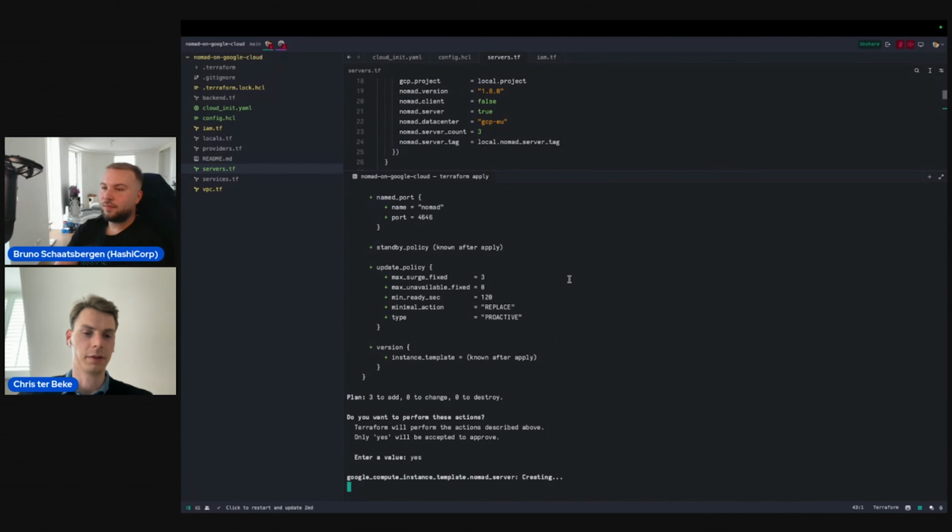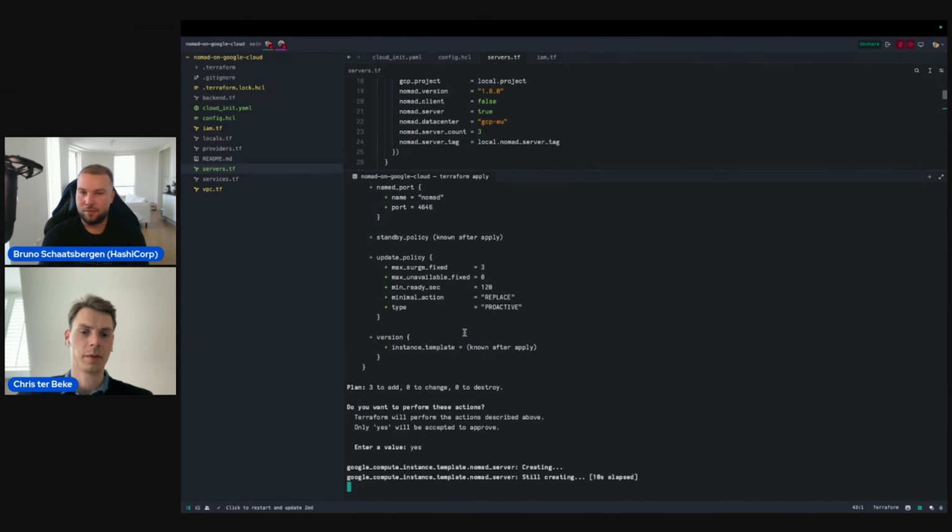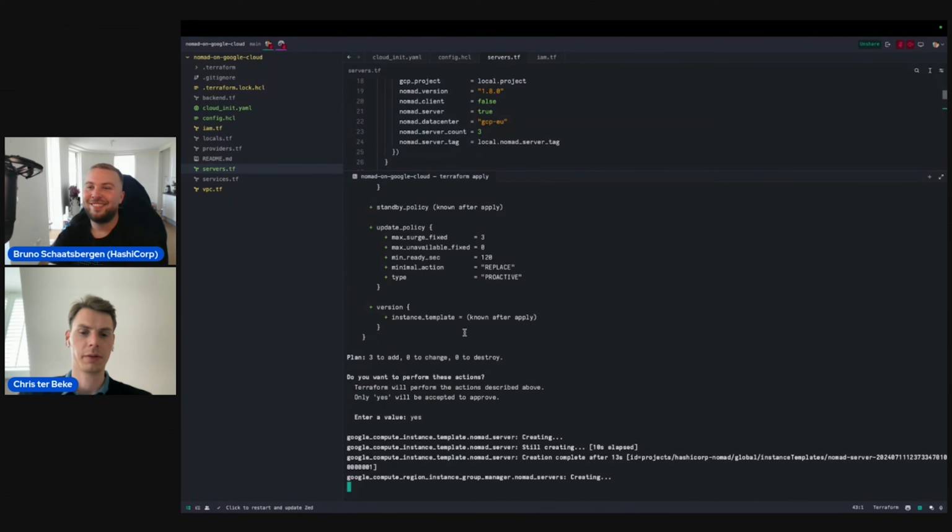Yeah, it's creating this instance template now. So, wait a little bit for that. This can take some time because it's virtual machine stuff. I got stressed out. All the template is there. Oh yeah.